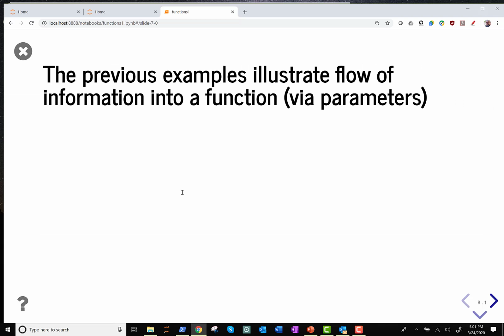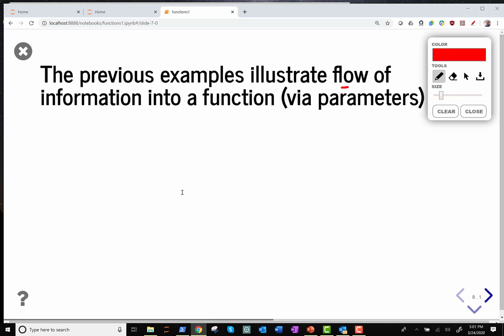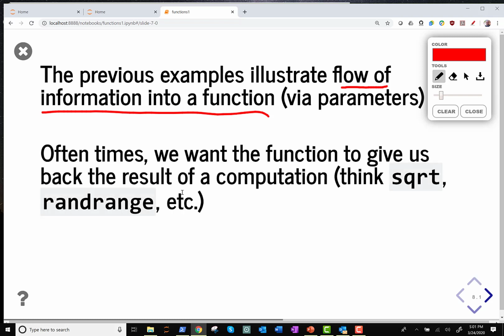So now the previous examples where we used parameters essentially illustrate the flow of information into a function. So that's what parameters allow us to do. But it turns out there are many occasions where not only do we want to pass some data, some information to the function, but we'd like for the function to give us back the result of the computation.